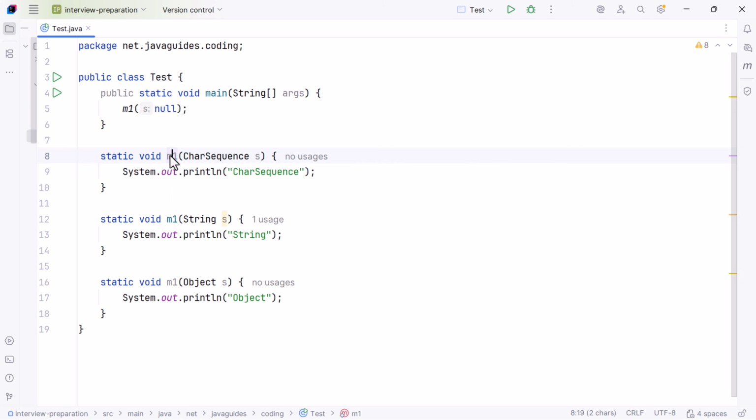The first method accepts a CharSequence. The second method accepts a String. And the third method accepts an Object. All three methods simply print their parameter type name. Now pause for a moment and think carefully about which method Java will call.